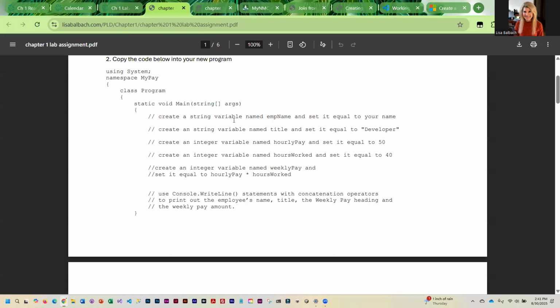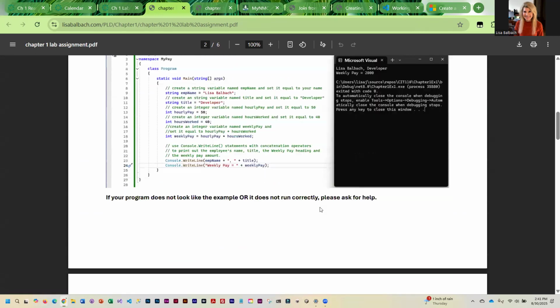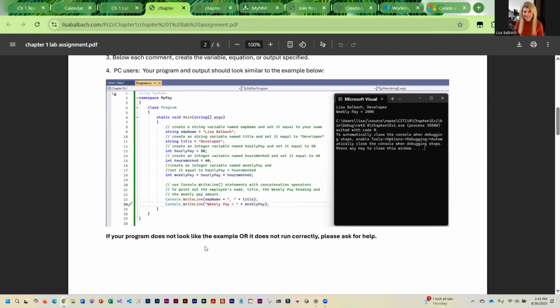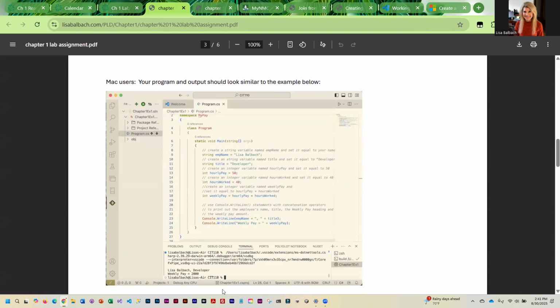Okay? So it's create a string variable named empname, set it equal to your name. You'll put that right in here. Okay? And the video kind of walks you through that. And here's an example of what it would look like in Visual Studio. And then here's an example of what it'll look like in VS Code.